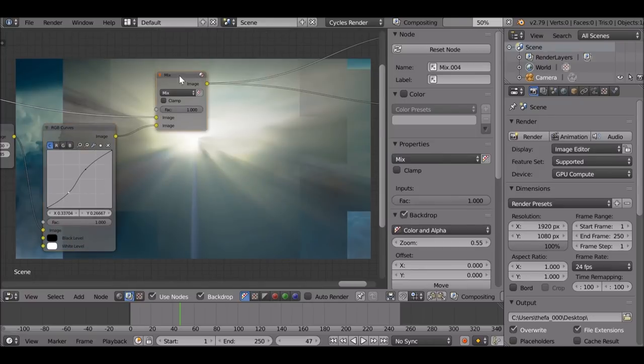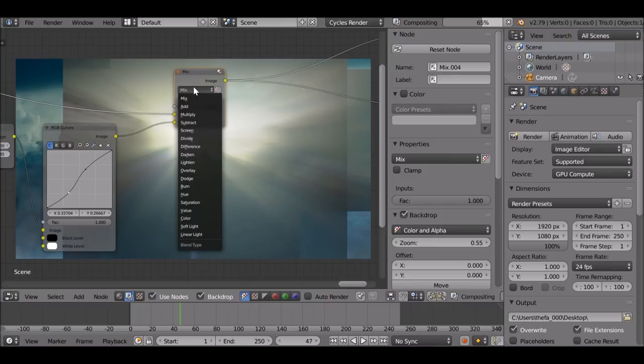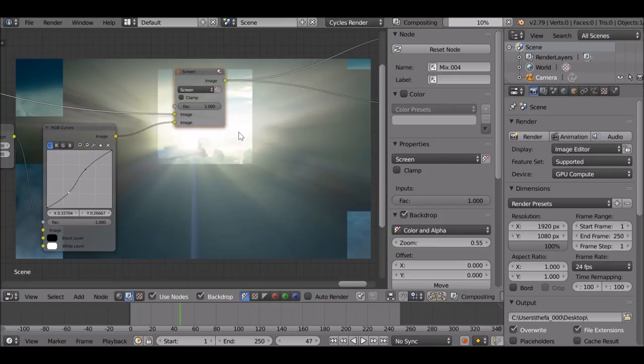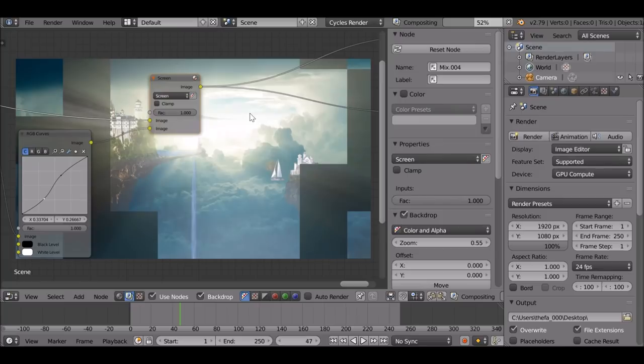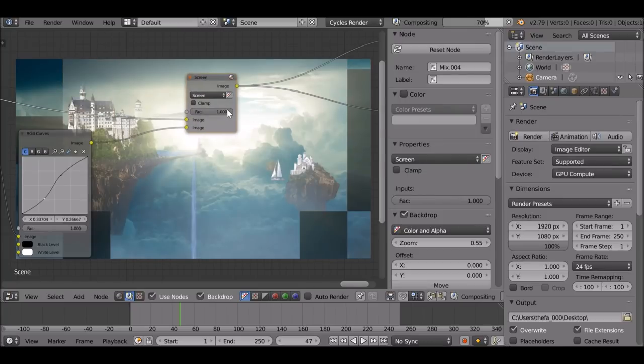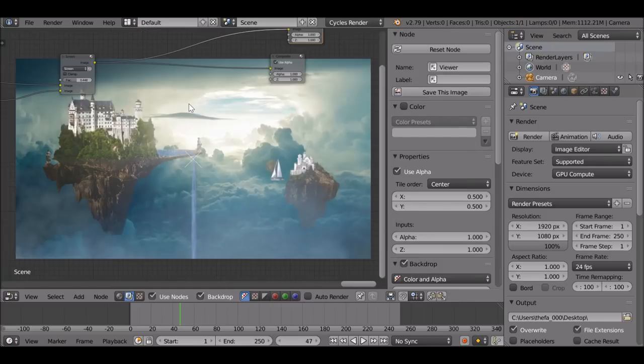So let's select this mix and change the blending mode. I'm going to change this to screen and have this overblown sort of bloom effect. Now obviously that's far too bright unless that's what you're going for. What we need to do is just drop this factor down. So I'm going to drop it down maybe like this. Let's see how it looks. So now you can go ahead and add some more things and make it look unique.